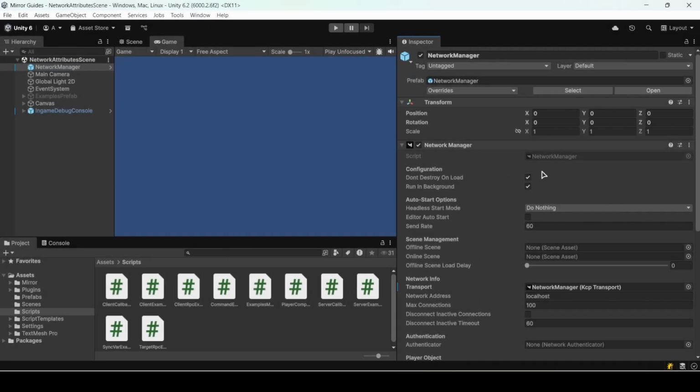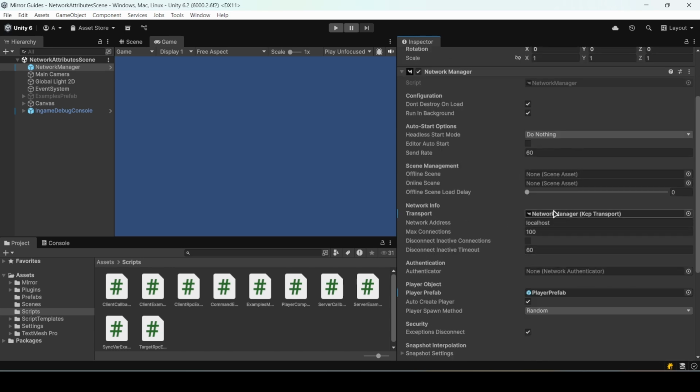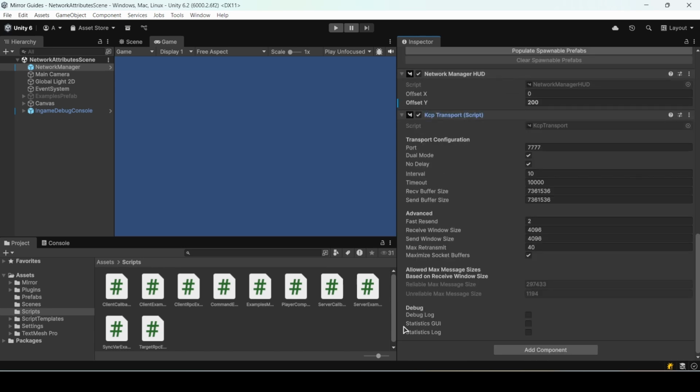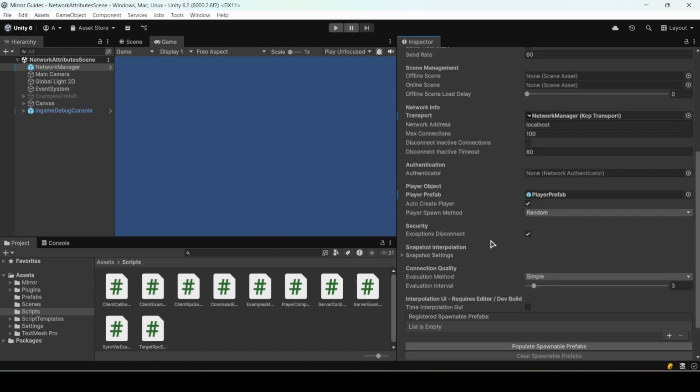The project includes a network manager with default settings. We are using TCP transport, the network manager HUD to create clients and servers, and a player prefab for demonstrating the TargetRpc attribute, which we will look at later.